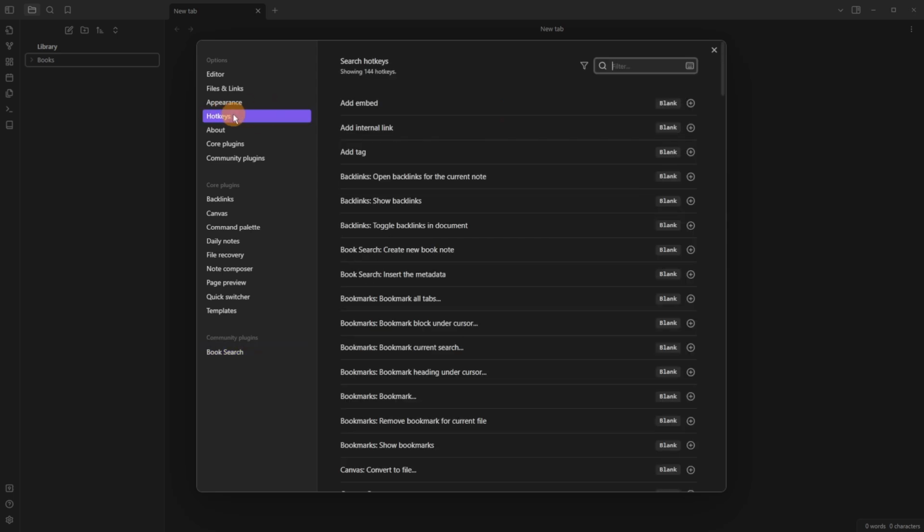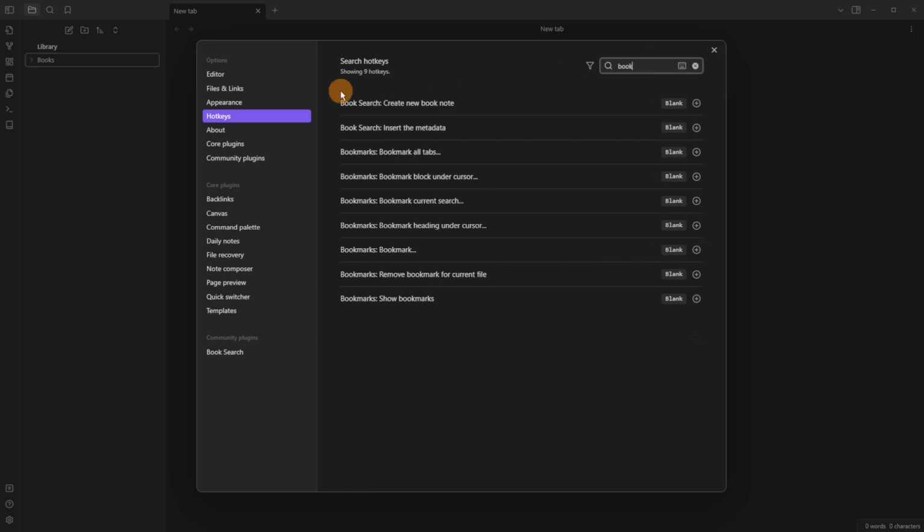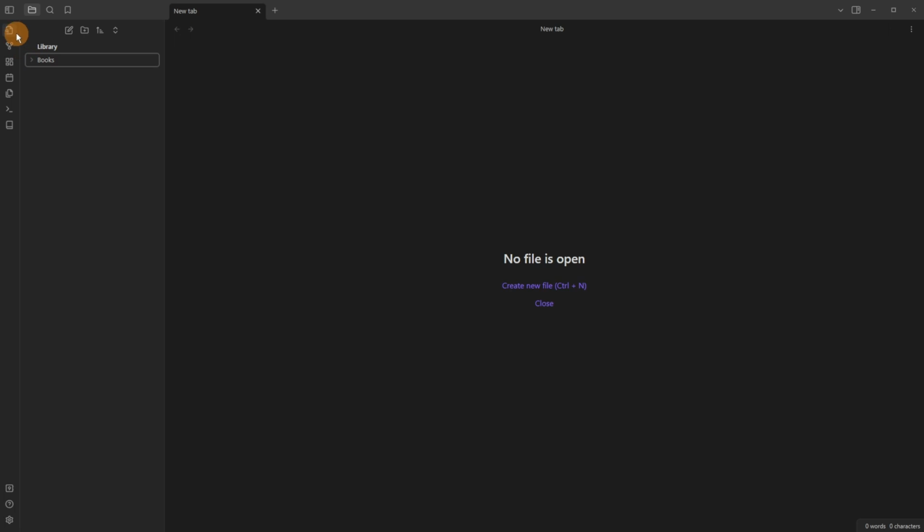Going into the settings and then going over to the hotkeys, we can then go to book. And I've searched for book, and now it's come up with these hotkeys at the top, book search and book search, create new book note, or insert the metadata. So I can add a hotkey to this if I want, but if we look over to the left side, down the bottom, we've got create new book note, and I can click this inside the ribbon.